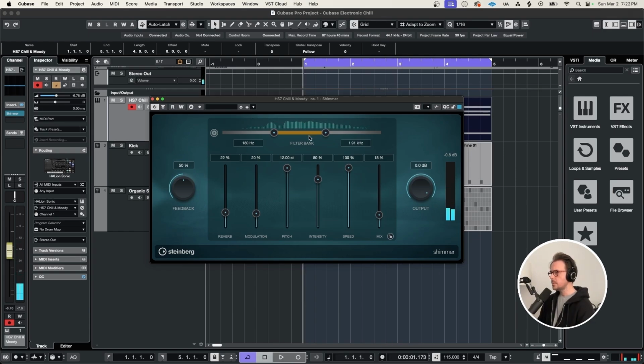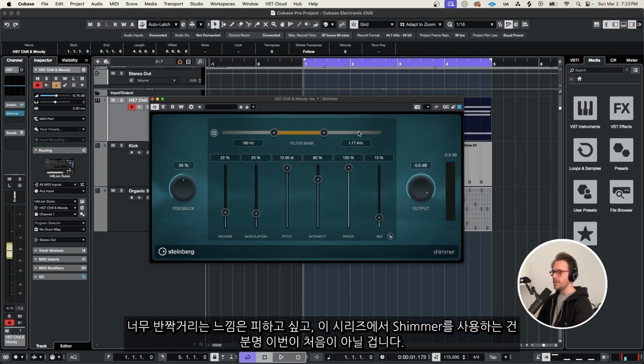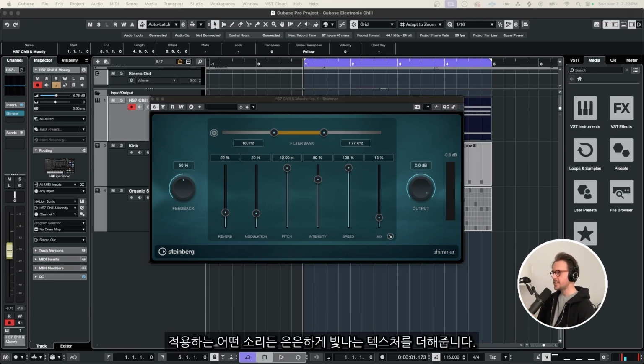Adjusting the filter too. I don't want it too sparkly. And this for sure won't be the only time that I use shimmer throughout this series. I absolutely love this plugin. Just adds a nice bit of glowing texture to anything you apply it to, really.